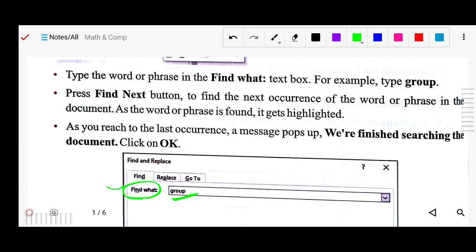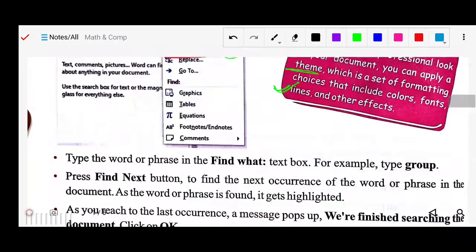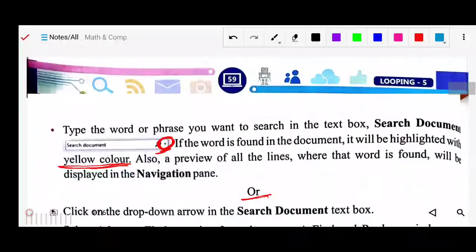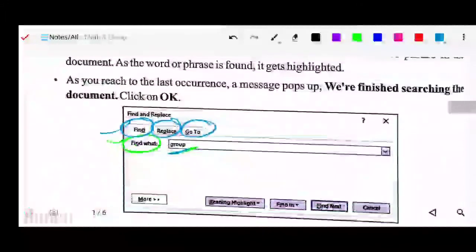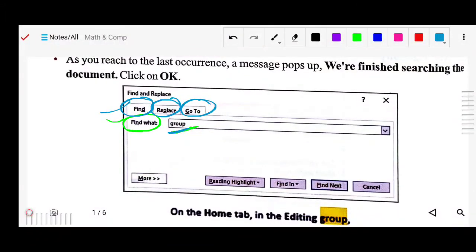In the advanced version, there are three kinds of tabs: find, replace and go to. Here I am telling you the uses of these. This is the Find what box. Whenever you type the word you have to find, you simply click here, and it searches for that word. Here the word is group, so you have to find group.